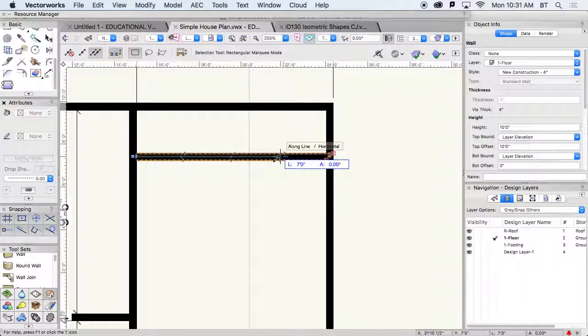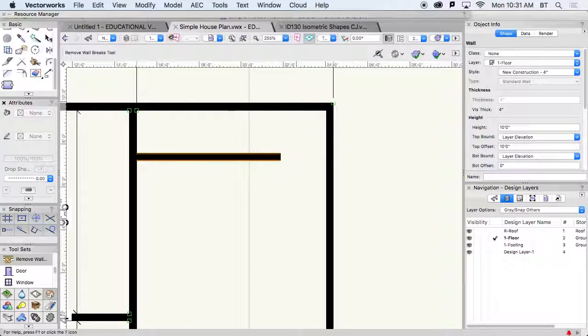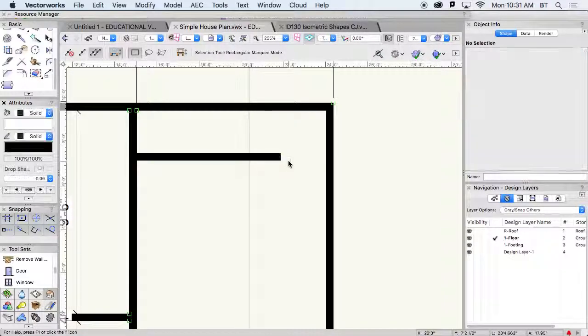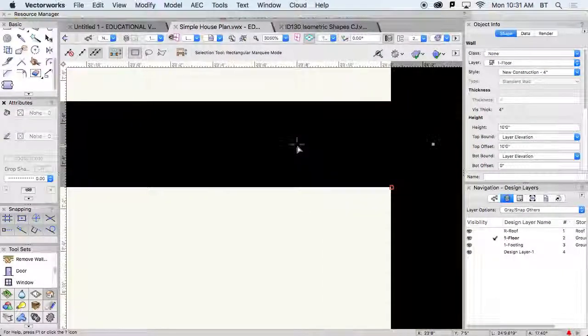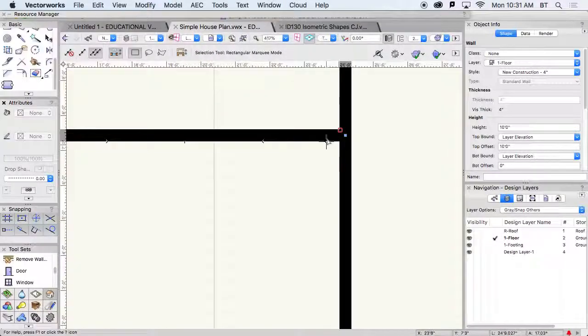I can bring this back, and it didn't automatically heal. So I can go to my Remove Wall Breaks tool, which is the little band-aid. I can click and drag over it, and it removes that join that was there from the previous operation up here. I can also rejoin this. Actually, let's see. If now I try and auto join this, it does auto join that. So now you can see that as I hover over this, the highlighted lines only go to the intersection. Okay, so it did automatically join.